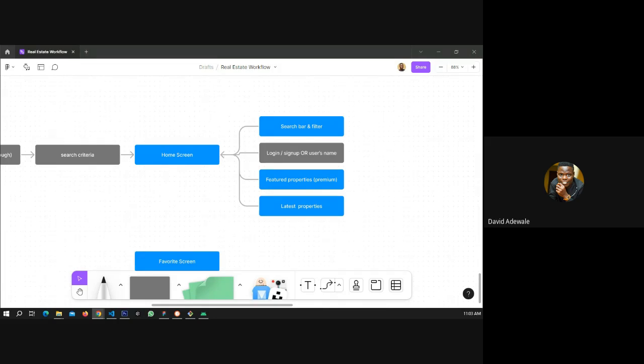You can still use the search bar and filter to get whatever. Maybe unconsciously you just clicked on anything while you are working or while you are going through the walkthrough and the search criteria, and then you landed on the home screen. If you need something else, you can just use the search bar and filter. It will also give you whatever you want.